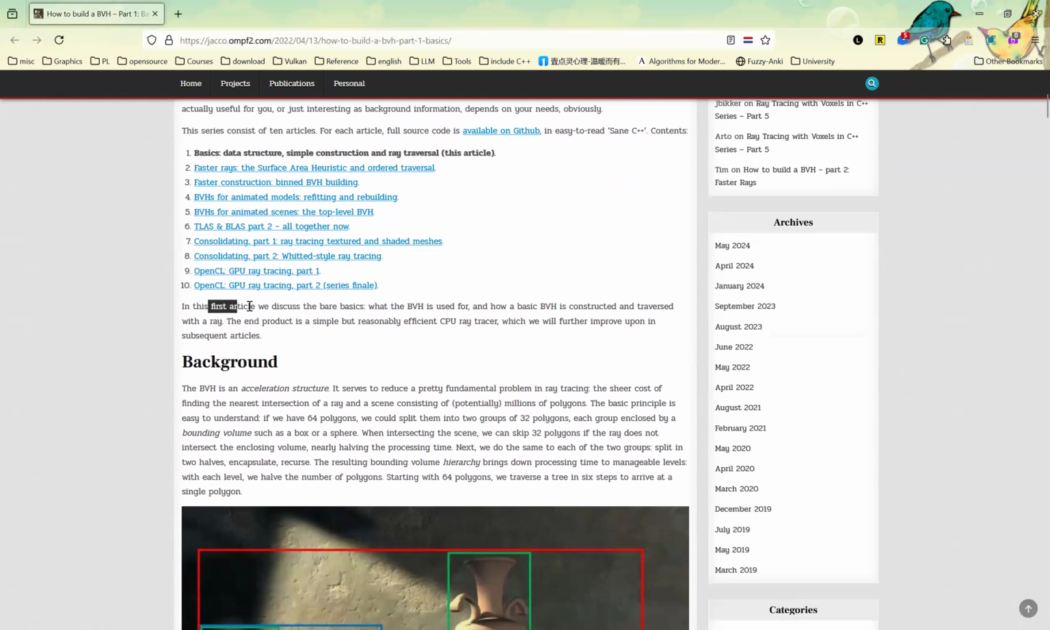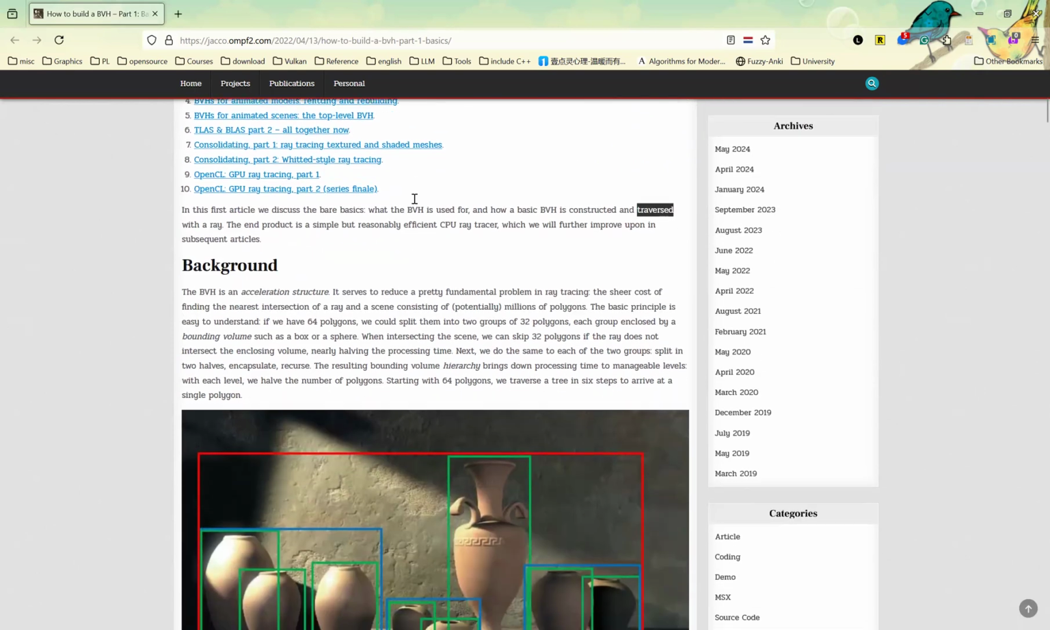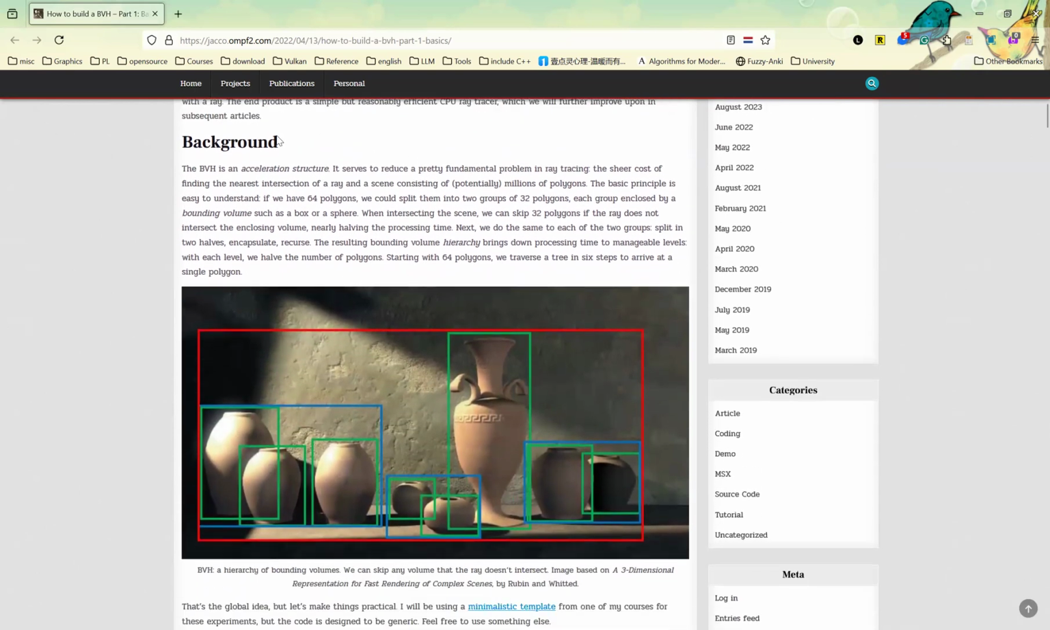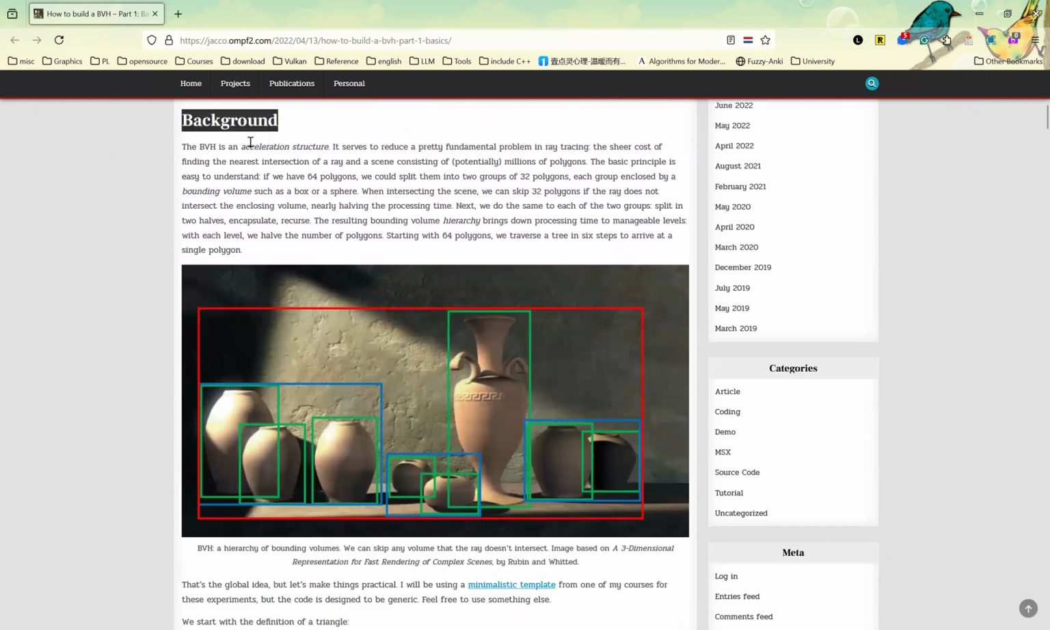So this article will discuss the basics, like what BVH is used for, or how a basic BVH is constructed or traversed with a ray. So it first starts from the background. The BVH is an acceleration structure. It serves to reduce the cost of finding the intersection of a ray and the scene, which consists of just a lot of objects.